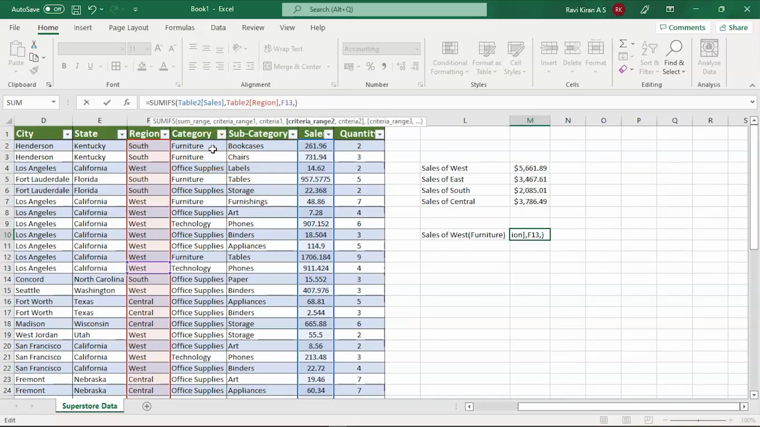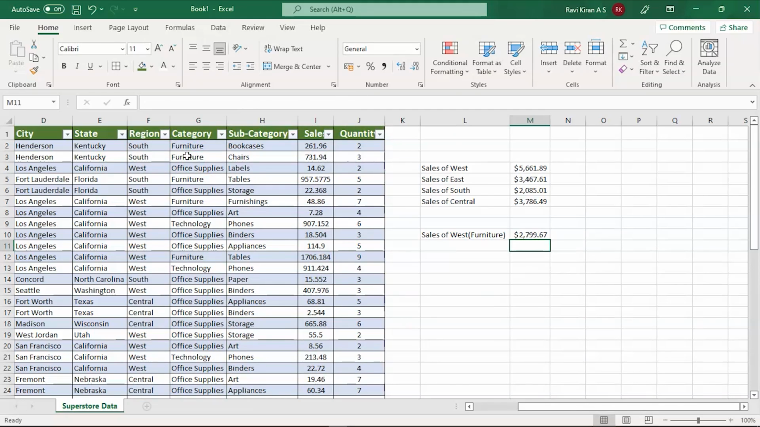Now, which column do you want? You want category. So let's select category. You want to select all the cells. Same trick, Control Shift, down key. And again, press comma. And you wanted to select only furniture. So select the furniture cell. There you go. Now press Enter. So there you go. We successfully have the sales data from the West region based on category only furniture. So that's how you do SUMIFS in Excel.